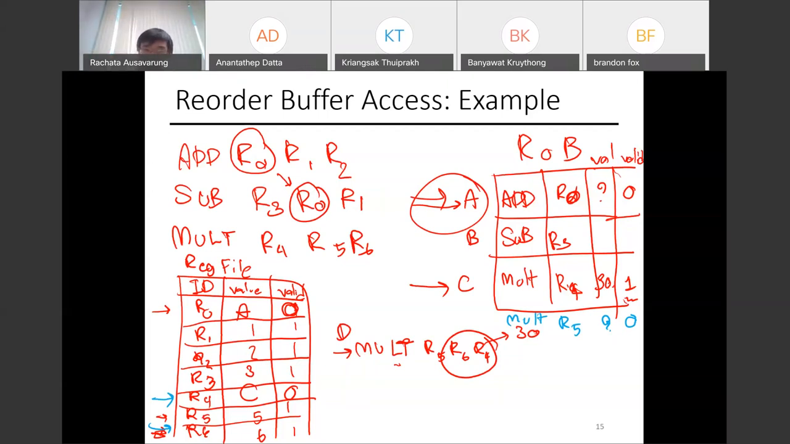You try to get R4. Over here, you notice, oh, okay, whatever value is in the register files is the old one. But the new value is in entry C, so I'm gonna go look here. Then you check the valid bit. Oh, that's 1. So I can take that value right away because that's a valid value. So I'm gonna take 30 and put it here. So this becomes 30, this becomes 6. So you can start to do the multiply.